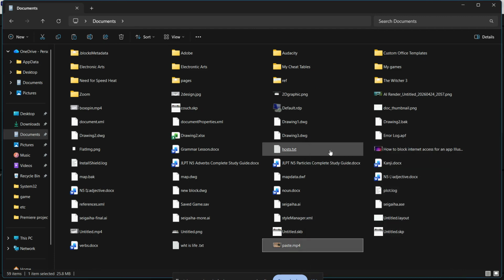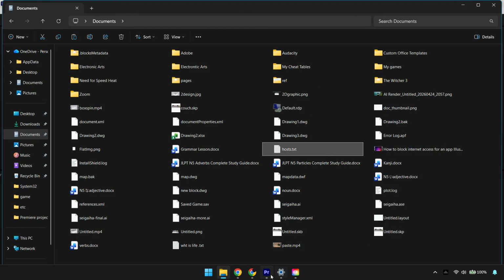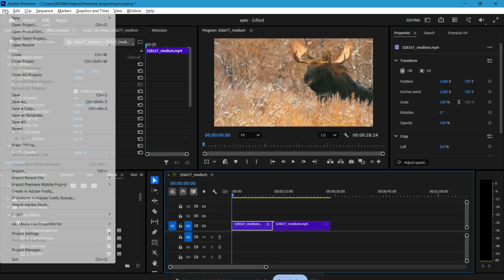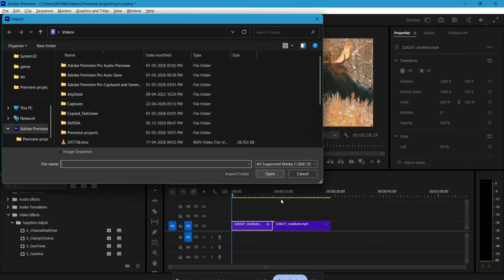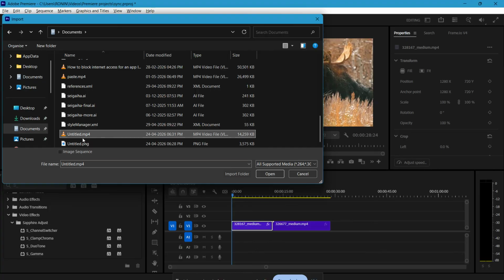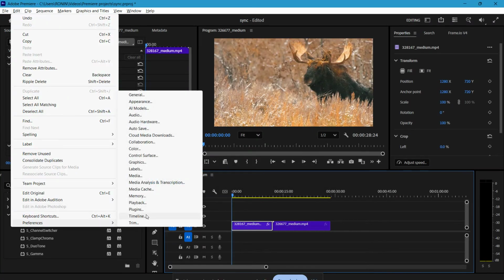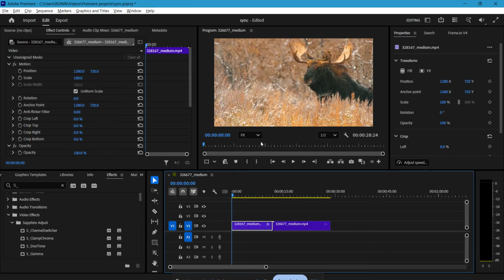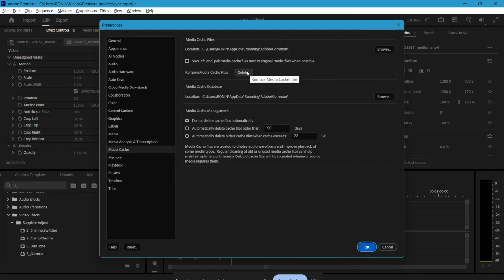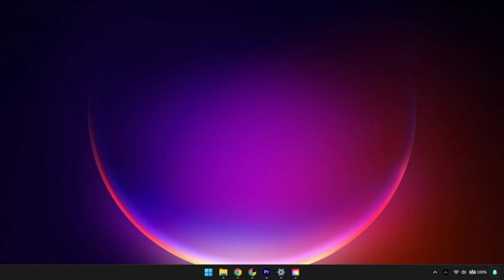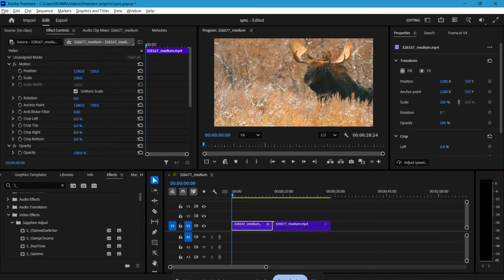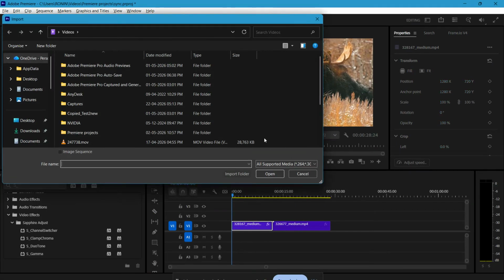If the file still won't import, the next thing to try is clearing the media cache. Over time, Premiere Pro stores temporary cache data that can be corrupted and interfere with importing. On Windows, go to Edit, then Preferences, then Media Cache. On Mac, go to Premiere Pro, then Preferences, then Media Cache. In that menu, choose Delete All Media Cache Files. This will remove the stored cache data and force Premiere to rebuild it fresh. After deleting the cache, close and reopen Premiere Pro, then try importing your file again. This step is especially useful if a file used to work before and suddenly starts failing.